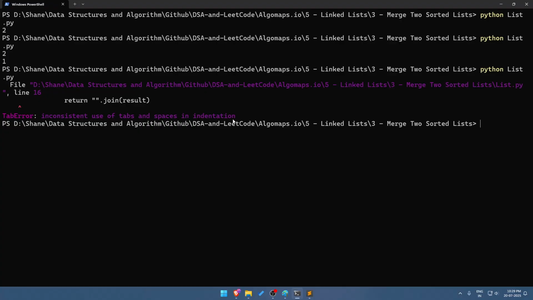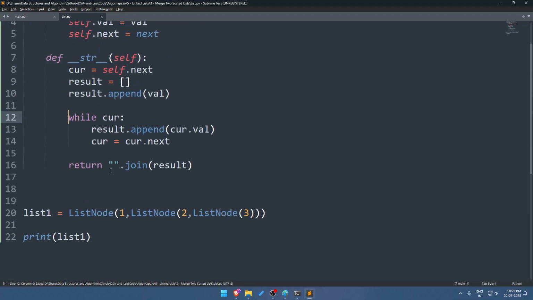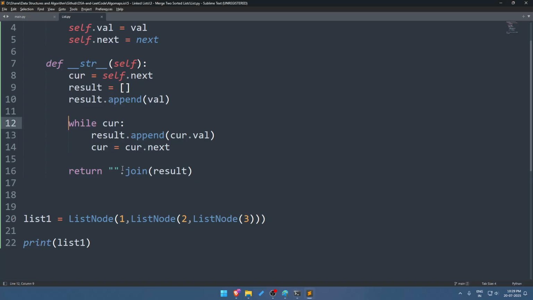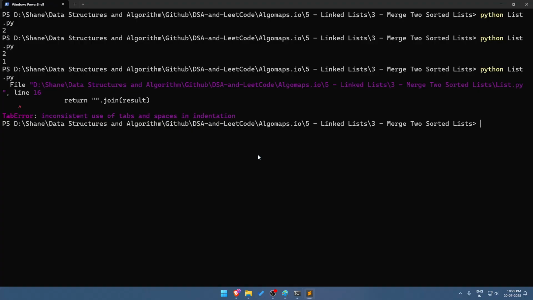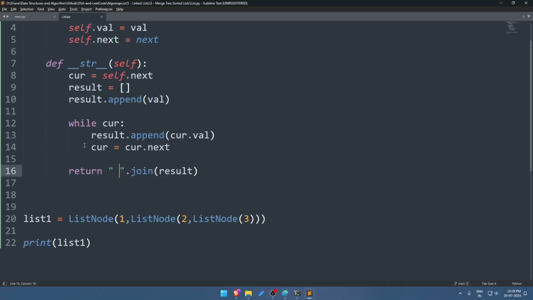Inconsistent use of tabs and spaces in indentation. Huh? What are you talking about? And 16 return dot join result. Tab error line 16. Okay, whatever.